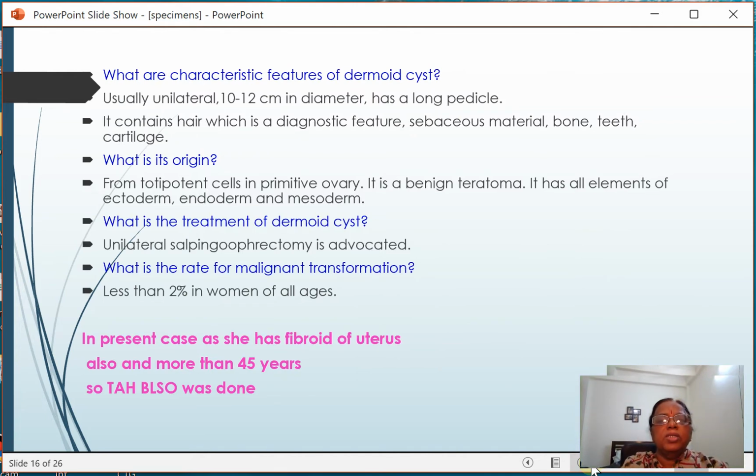Now, what are the characteristics of a dermoid cyst? Usually it is unilateral, 10 to 12 centimeters in diameter, and has a long pedicle. It contains hair, which is a very diagnostic feature. There can be sebaceous material, bone, teeth, cartilage.